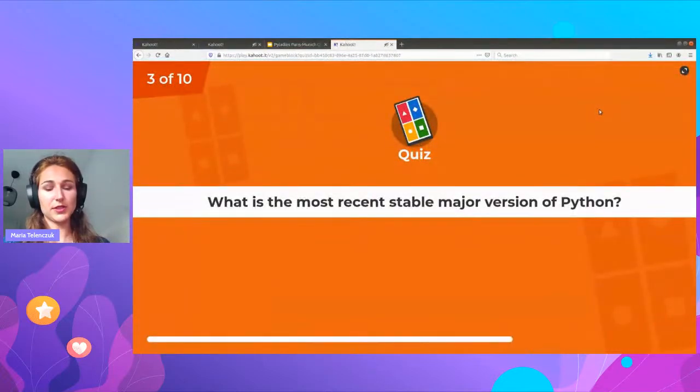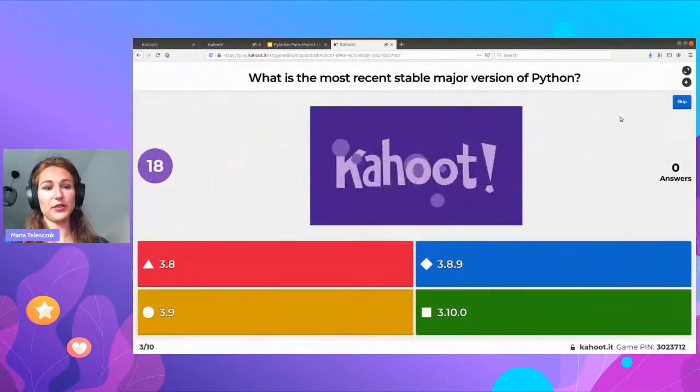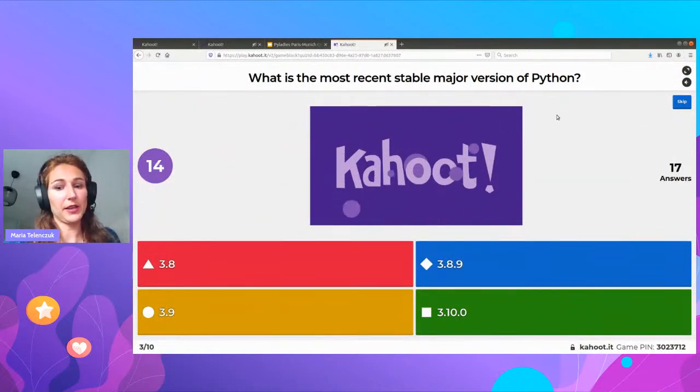What is the most recent stable major version of Python? Is it 3.8, 3.8.9, 3.9, or 3.10.0? What is it? Major version. So there are 2 more seconds. Hurry up.